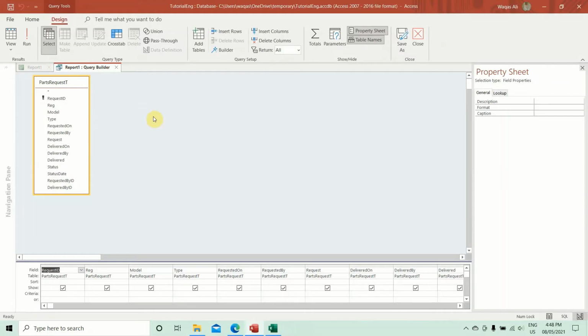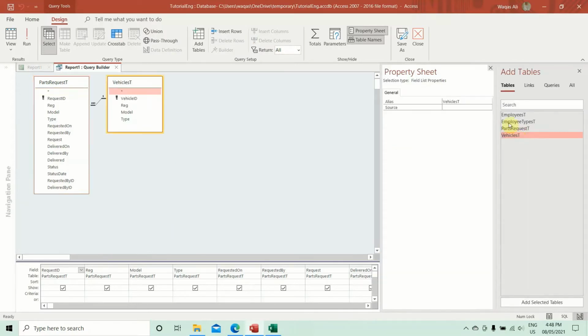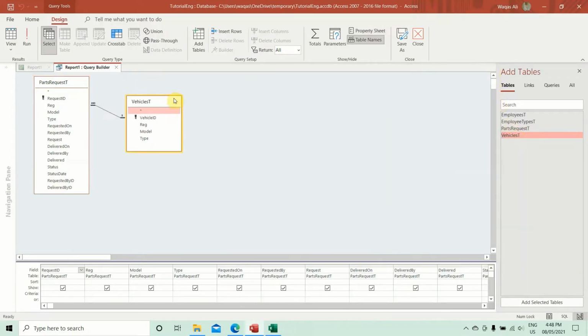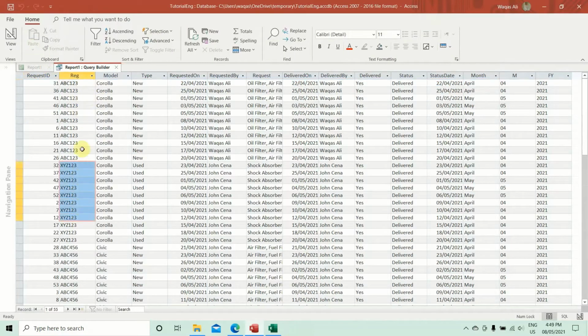And where is the registration number stored? Well, it is stored in the vehicles table. So we'll go to the show table and the vehicles table will fetch in, and because these two tables are linked together, you will see automatically the link is there. So here, this registration number, you can see here. Instead of getting the registration number from the parts request table, we want the registration number from the vehicle table. That is it. So if I run the report, now you will see the registration number properly.